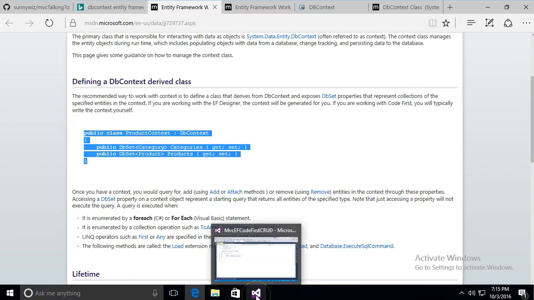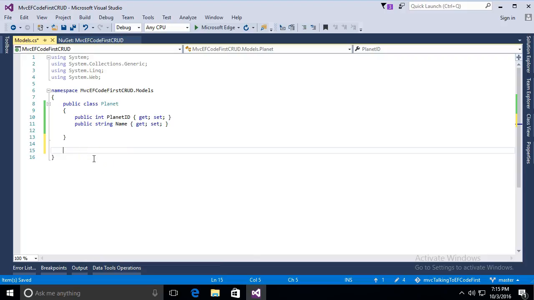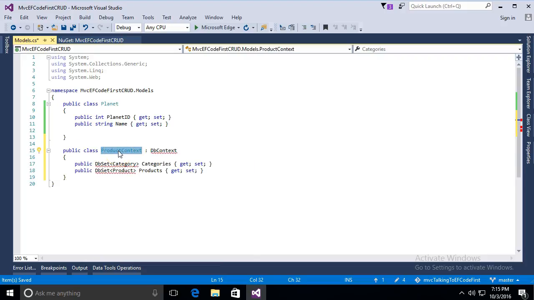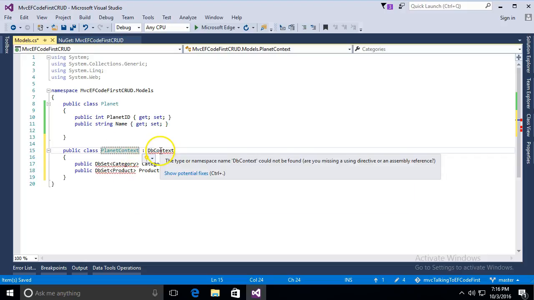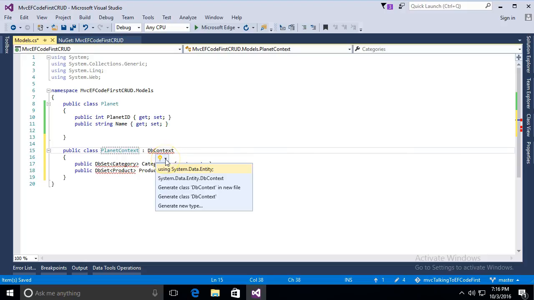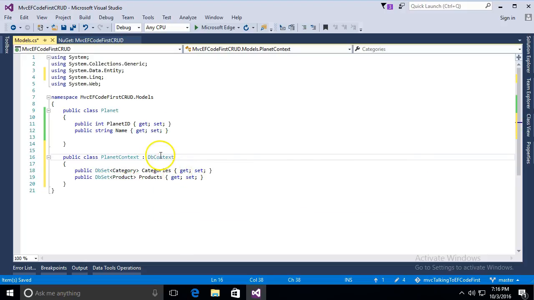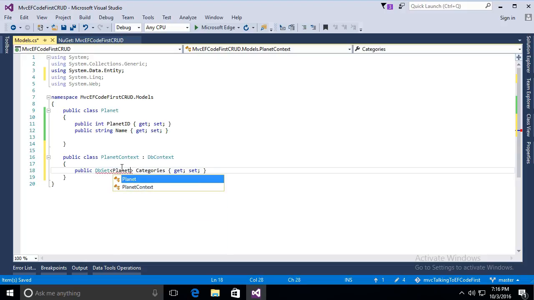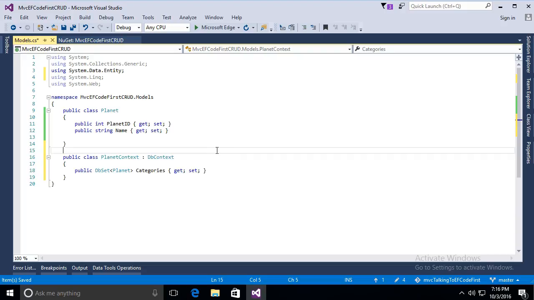So I copy this guy and I send it over to my code, paste it, and change the name. We're going to go with PlanetContext. Okay, now this DbContext comes from Entity Framework, but we haven't got the using in place, so I'm going to have Visual Studio help me with that. Now we have no more squigglies. Also, this has got multiple entities. I only need one for my planets. Now, I made a mistake here, which I'll discover later on, which is that I didn't rename categories to planets. And now we're going to build.